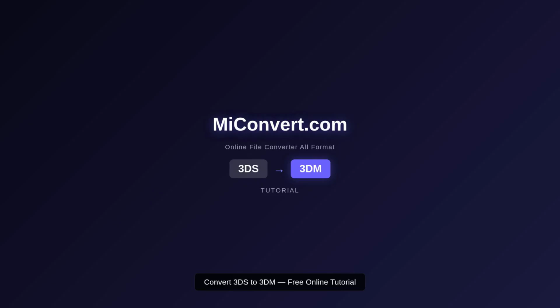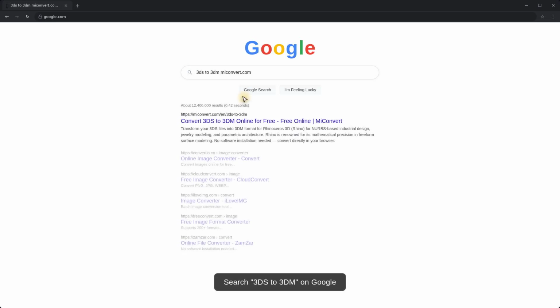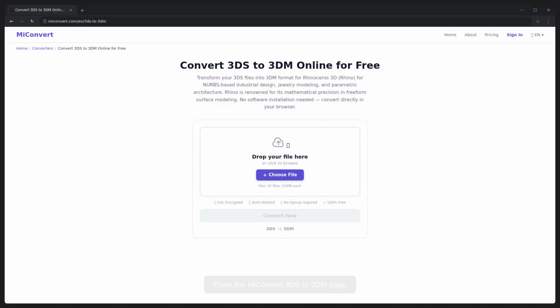and online. Open your browser and search for 3ds to 3dm MiConvert.com. Click on the first result to go straight to the converter. You are now on the 3ds to 3dm converter page. The interface is clean and easy to use.